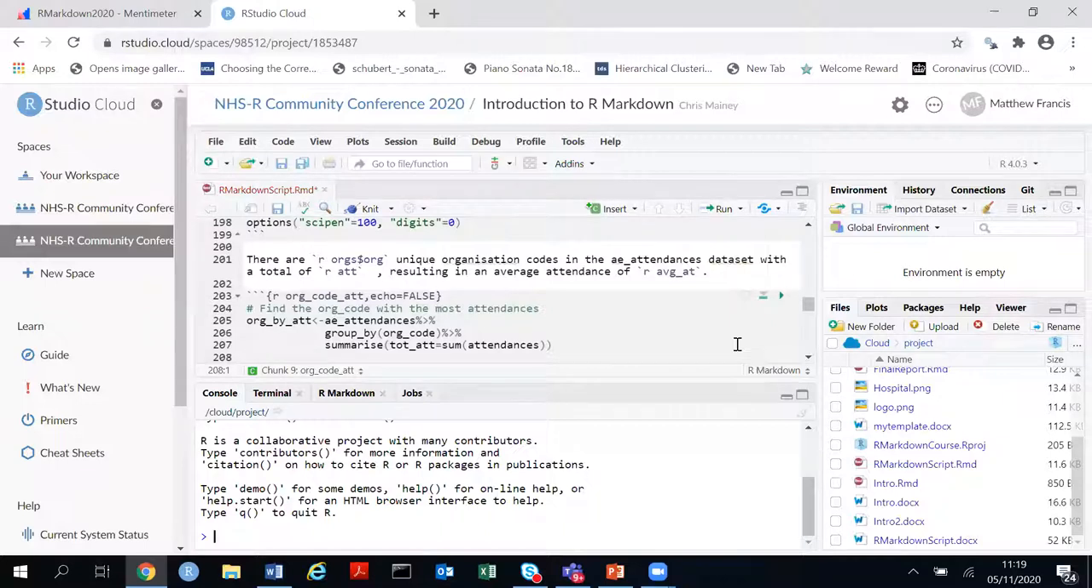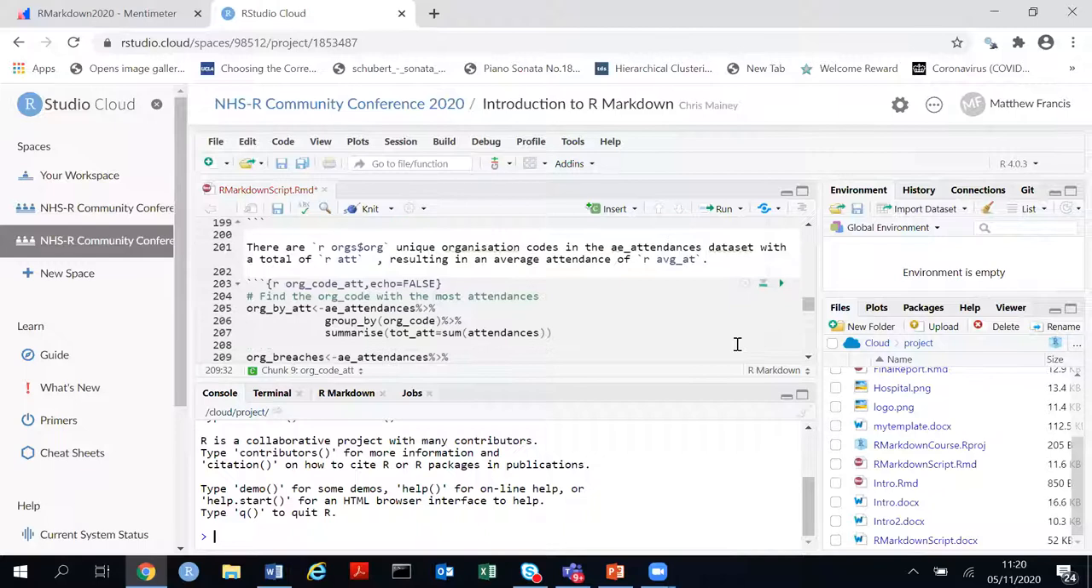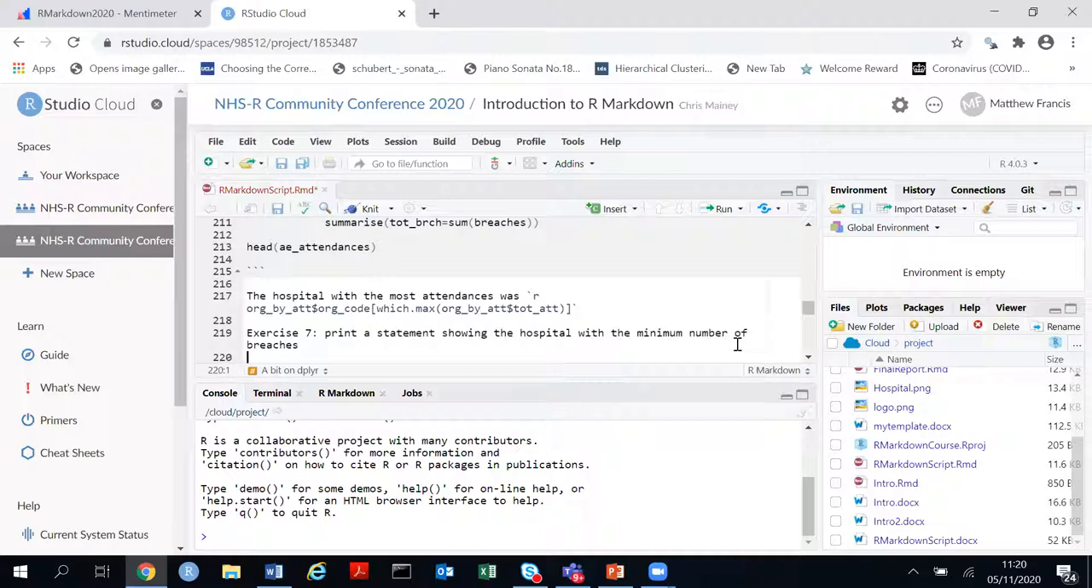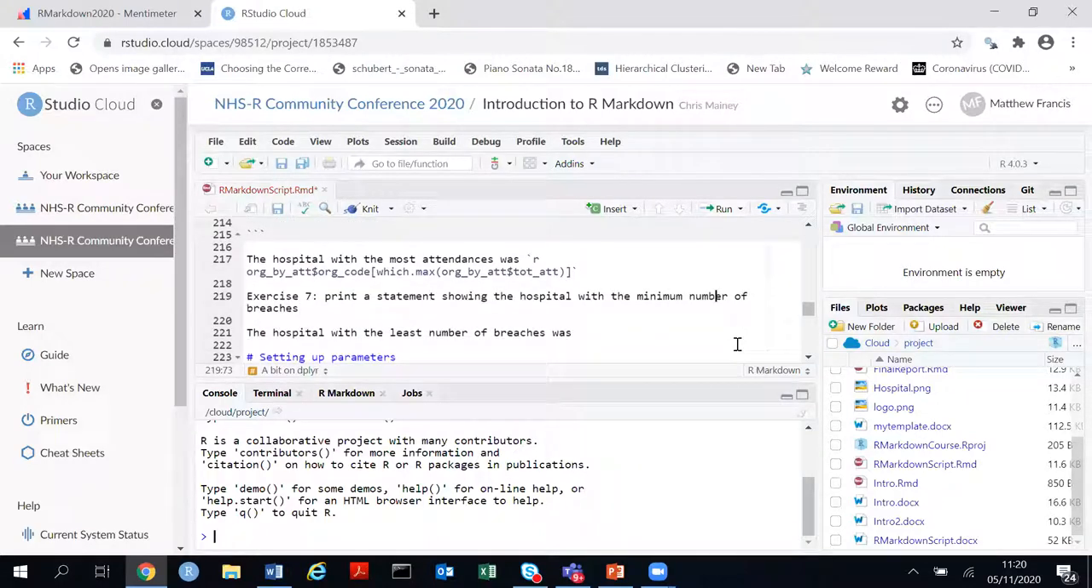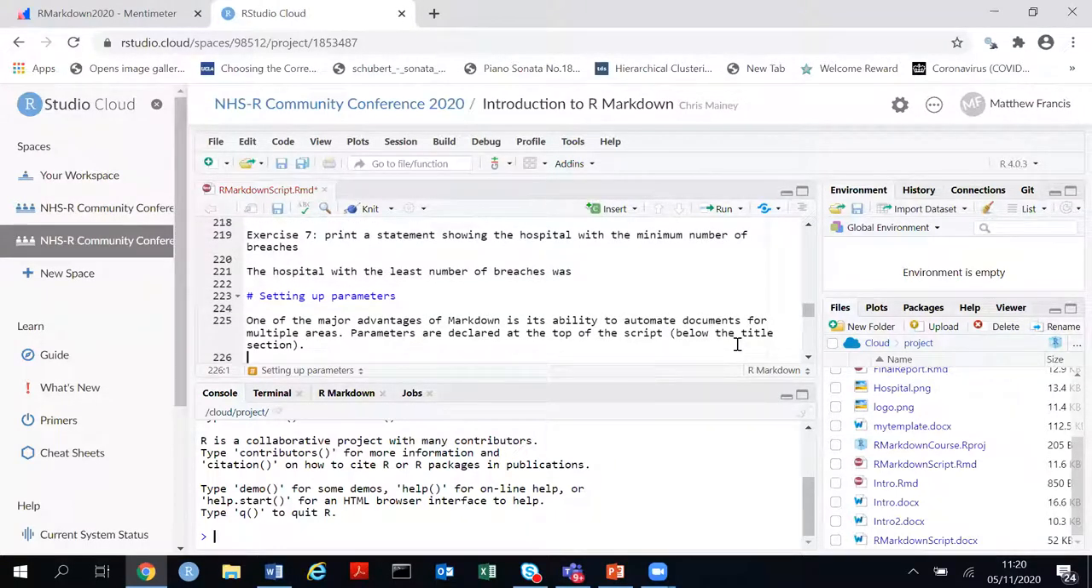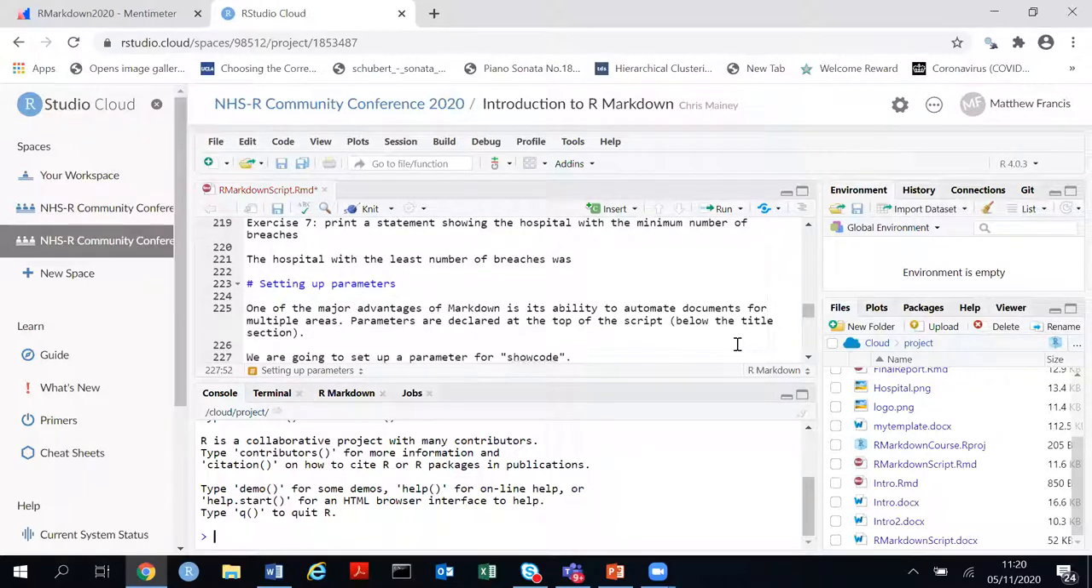And there are lots of other calculations we could do. So finding the organization code with the most attendances. These calculations are already set up, so this would go through the AE attendances data set and then aggregate and return the code for the hospital with the most attendances. And there's another exercise there to return the minimum number of breaches. But I think we'll pass on exercise 7 because I think we're going to be wanting to set up parameters. I think this is what we're really interested in now, so the actual automation aspect for different organization codes.